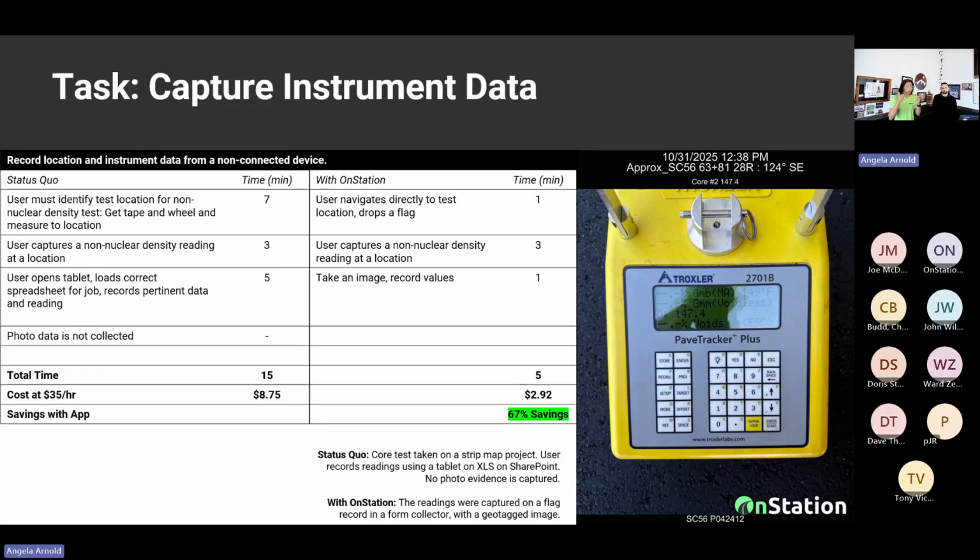Out in the cold, yesterday it was like 7 degrees or 10 degrees in Cleveland, you've got to take your gloves off and fat finger some numbers into a spreadsheet on a tablet, hit save. And that's how you're capturing that reading data. You didn't collect a photo, you got the data into the tablet, and maybe it's a spreadsheet or something like that, that has to get emailed or saved into the cloud.